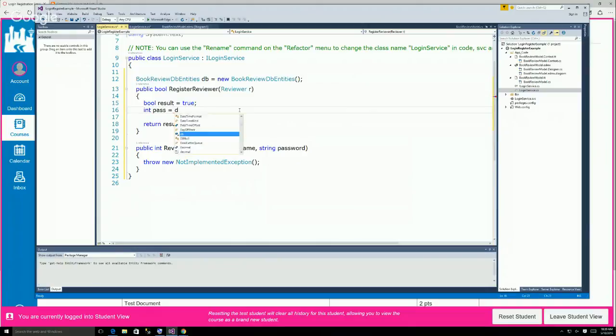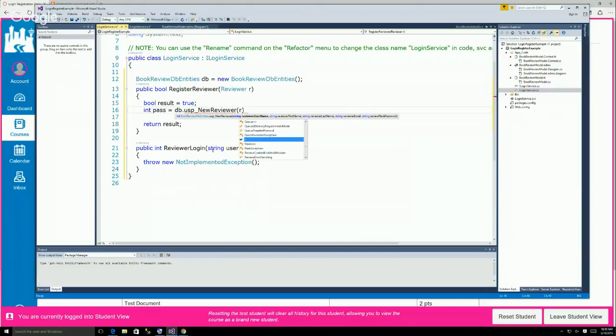Equals, all right, so we got db dot, and we should be able to see USP, notice there's USP new reviewer. And when I do the parentheses, notice it gives me the list of the things that I have to put. And you have to put all of those. Just to warn you, for the show tracker, it's worse. There's a lot more fields, but they all have to be there. Right? So because we are taking in a reviewer r, I can do r dot reviewer first name.